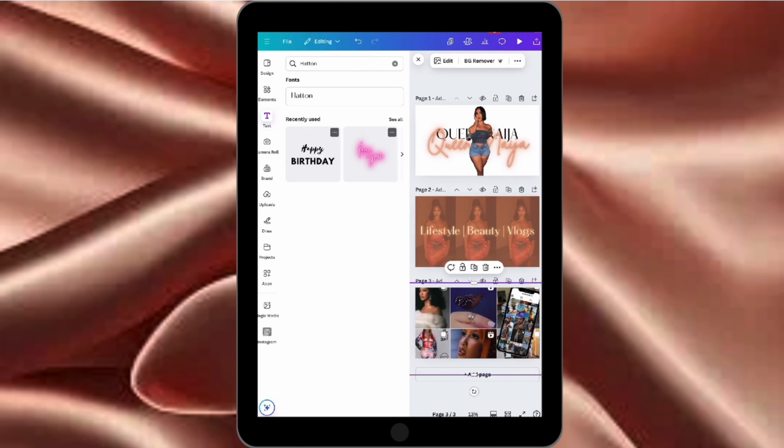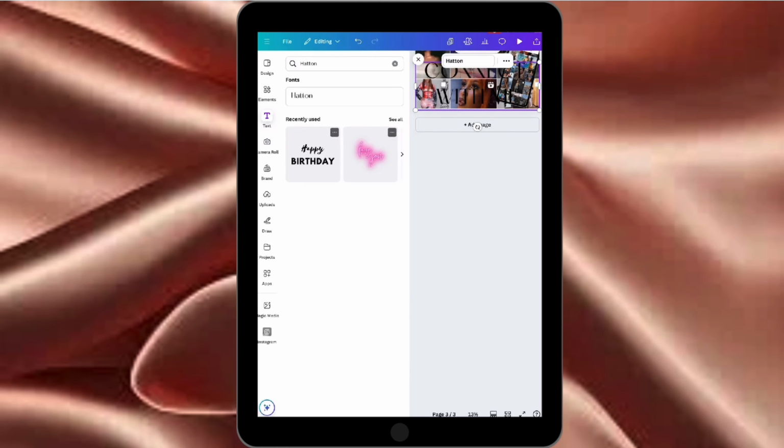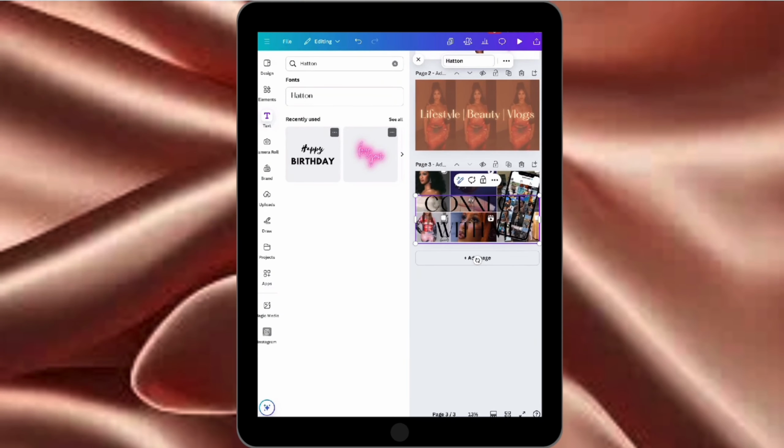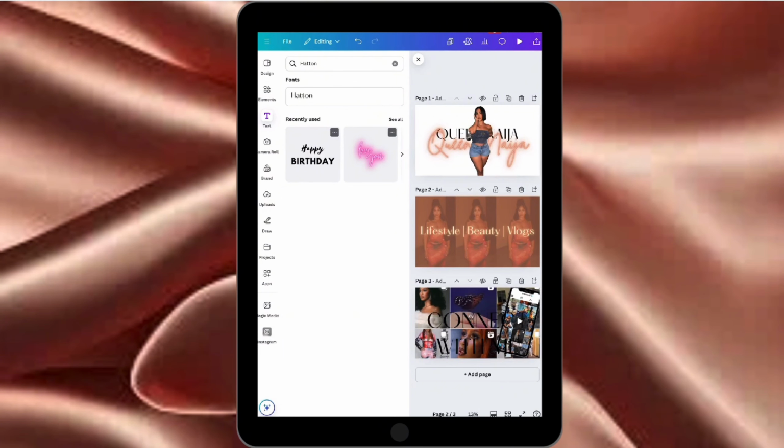Once you're done with that step, we're going to go back into text and we're using that font Hatton again. And we're going to write CONNECT WITH ME in all caps. Make sure that the connect is on top and that you either space it or put the with me at the bottom. Sometimes when you hit space or return, it'll put some of the letters at the bottom. That's what I'm talking about.